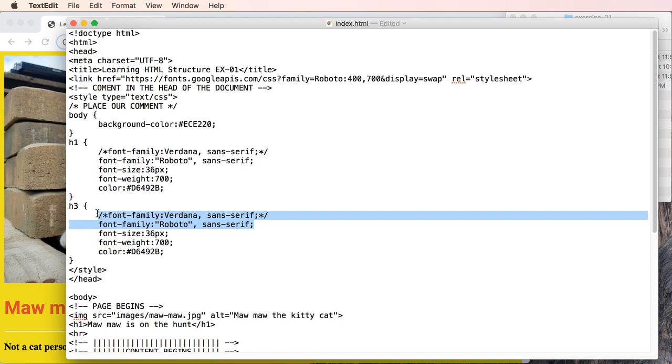Now it's not a good idea to leave styles in that you're not going to be using. So if I had no intention of ever using this font family, then instead of commenting it out, it really would be best to delete it in the big scheme of things. But I'm going to leave them in for right now.